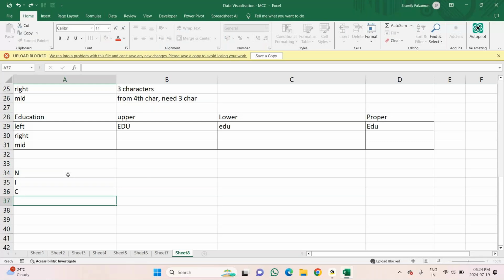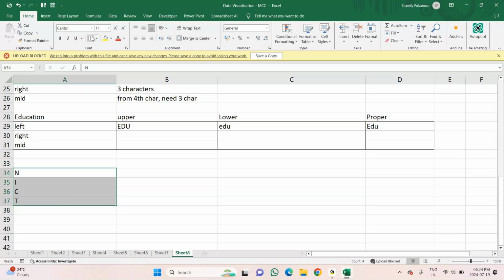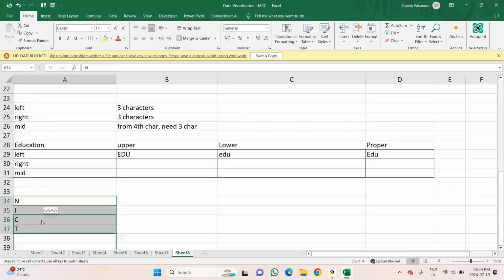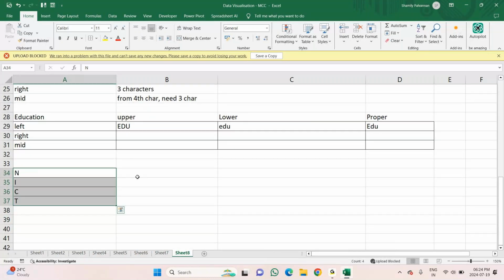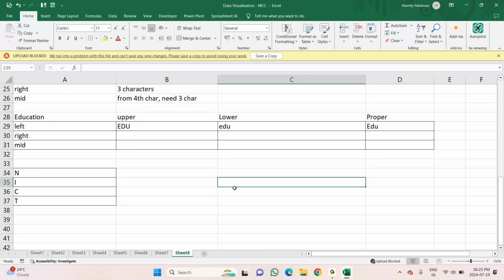NICT. So these are the cells, the text which is available in different cells. What I want to do is put all this in one single cell. So what I will be doing here, I'll use an option to put it together. There is a function called concatenate.